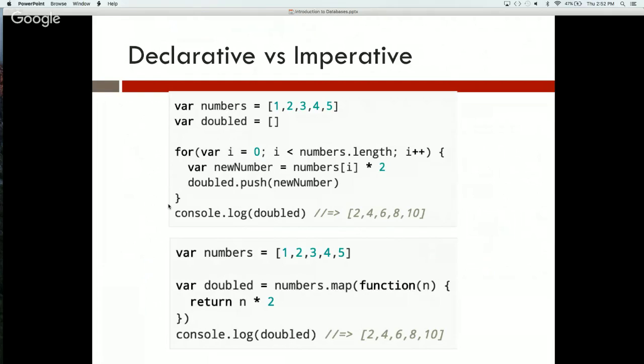So does anyone want to point out which one of these they think is declarative and which one imperative? What's that? The bottom is declarative. Why? It's easier to read for someone who doesn't have a background in JavaScript. Yes, absolutely. Yeah, that's certainly part of it. Declarative code is more highly legible code. It's expressive. That is certainly a facet of it.